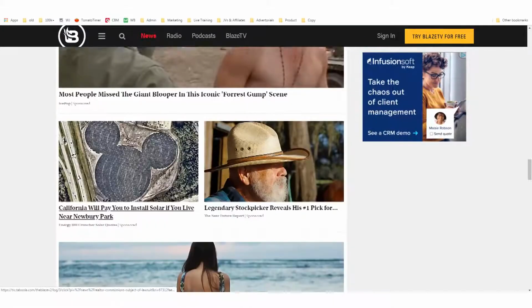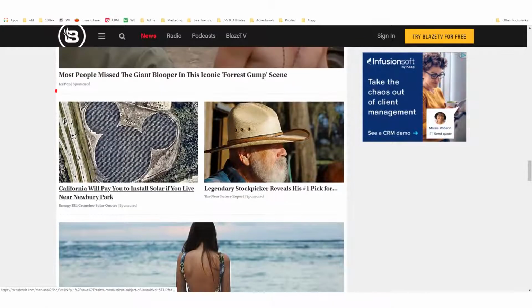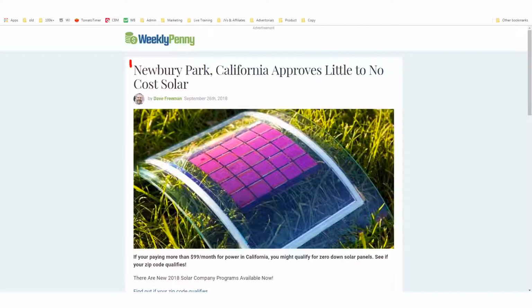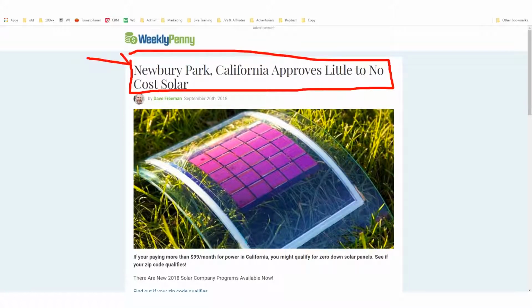And let's open up some of these sites. We see more native ads. This looks like this is an affiliate advertisement actually. So we'll look at that as well. So this is an affiliate advertisement for solar panels. Okay. Now here we go on one of the sites. We see Newbury Park, California approves little to no cost solar.